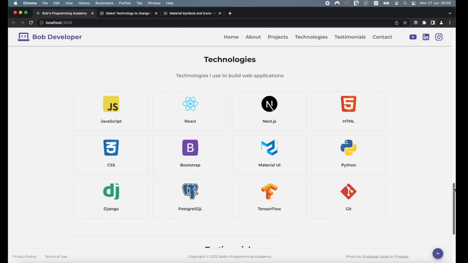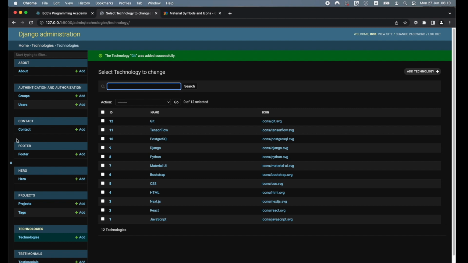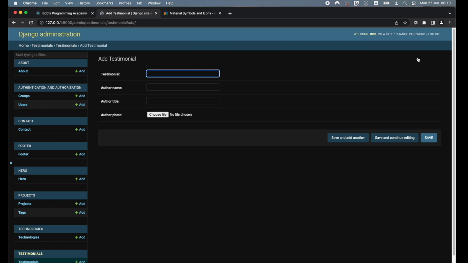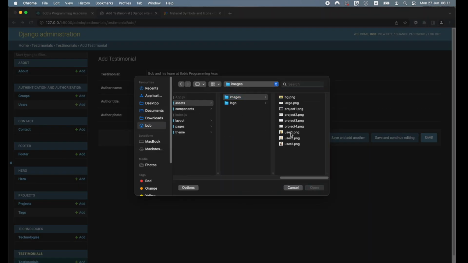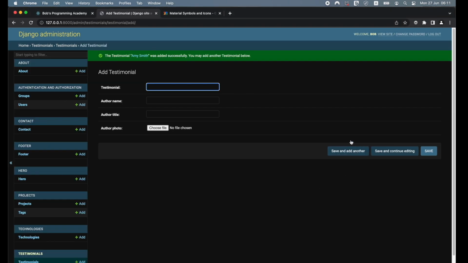Next, we will add data to the Testimonials section. Click the Testimonials link and then click Add Testimonial. In our design, the Testimonials section is split into 3 columns. For the first testimonial that will be displayed in the first of the 3 columns, enter the testimonial, author's name, title, and photo. Next, click the Save and Add Another button.